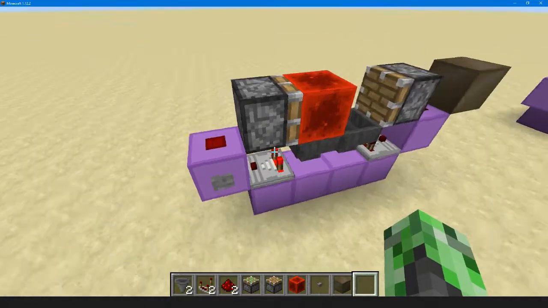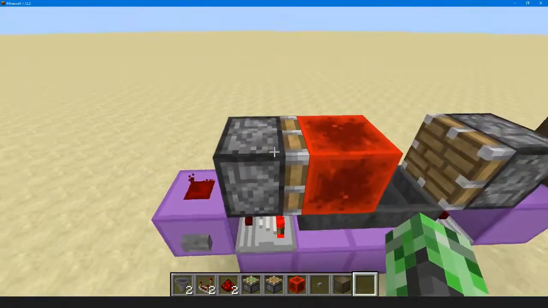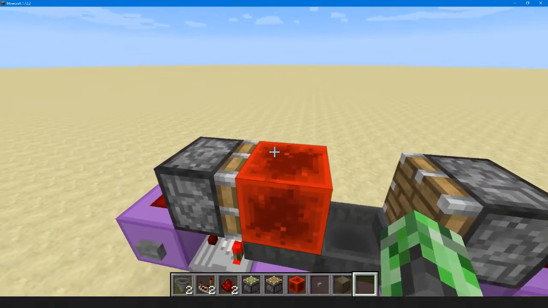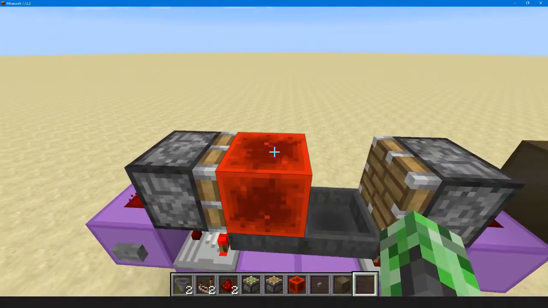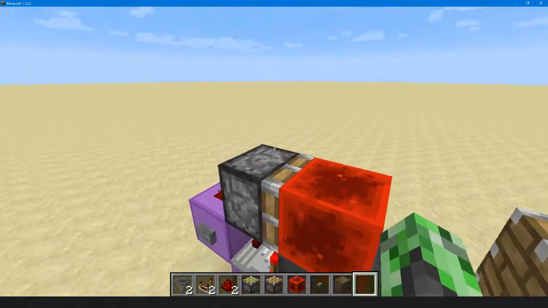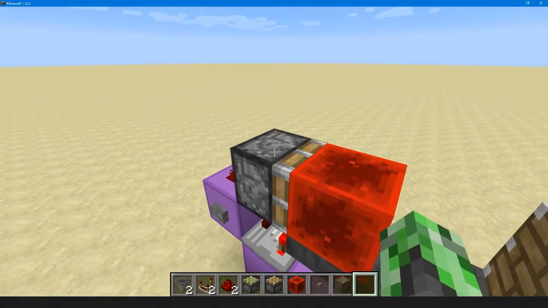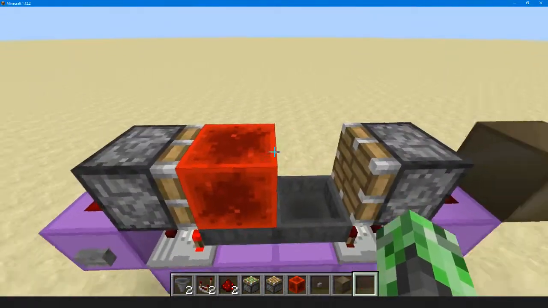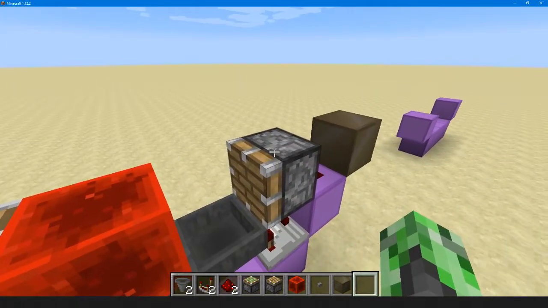Now, I'm not 100% sure on why this piston isn't extended, but I know it has something to do with the fact that it has a redstone block on it. Well, that is at least my best guess. It should also be noted that this is a sticky piston, so while this block will stick to it, it will not stick to this regular piston.